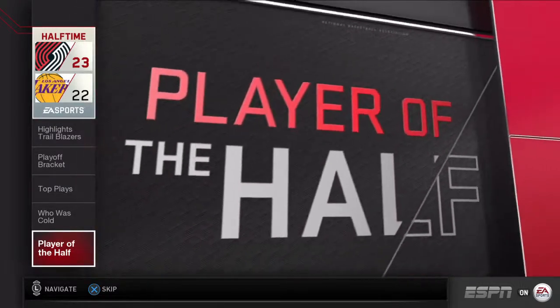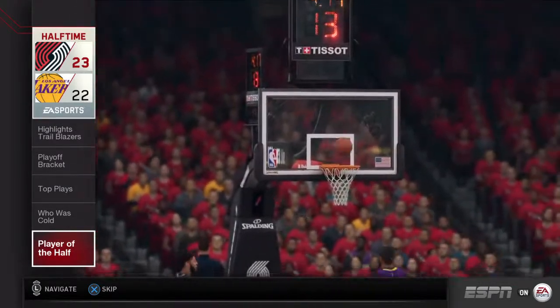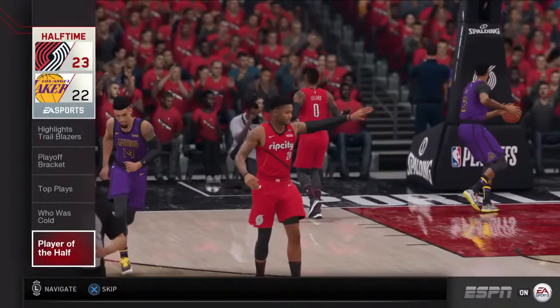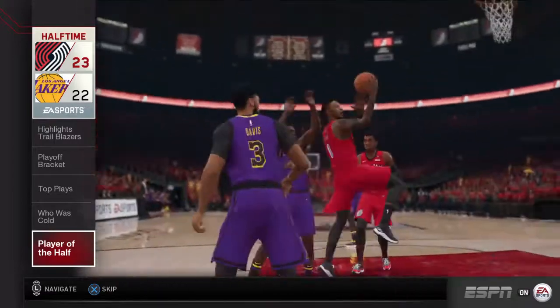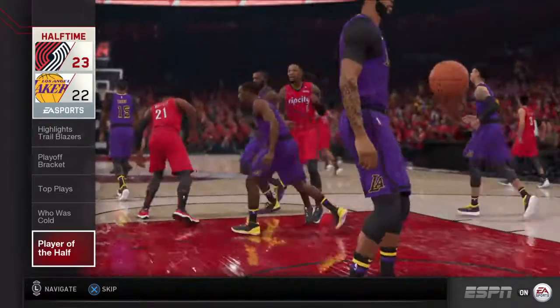Player of the half. Damian Lillard was lighting up the scoreboard in the first half, and I'm not sure the defense will be able to figure out what it'll take to slow him down. He looks like he's in a zone.